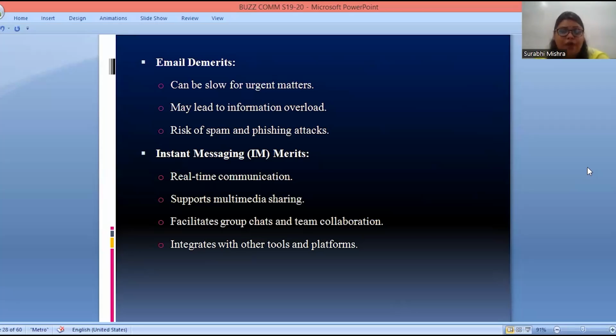Risk of spam and phishing attacks. Obviously, there is a risk of spam because if there are too many mails, it is possible that they may get into the spam folder and the employee will not be able to access it, right? And cyber attacks are always there, so we have to make sure the confidentiality and authenticity should be maintained, right? Next comes instant messaging.